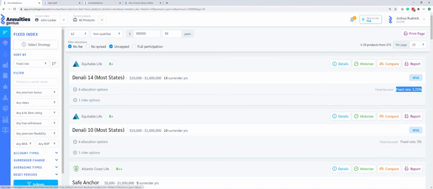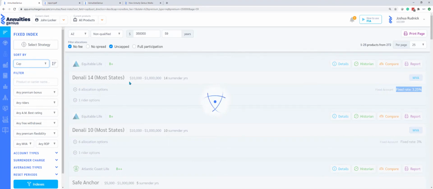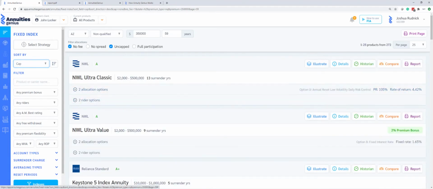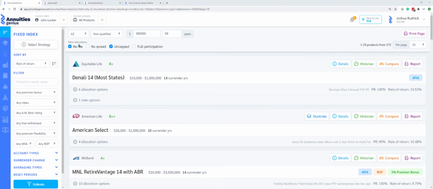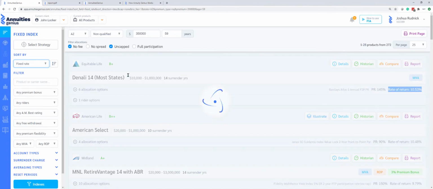All right, if we want to filter by bonuses or caps, you want to find the highest cap. Now it's going to show the highest cap up at the top. Now you also have this sort by, which is what it's going to be sorting all the information by. Right now we have it set for rate of return, which means the highest rate of return is going to be up at the top. If you want to sort the information by fixed rates, then it's going to show you the highest fixed rate up at the top.